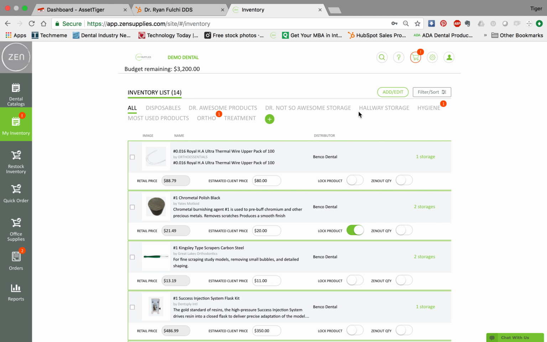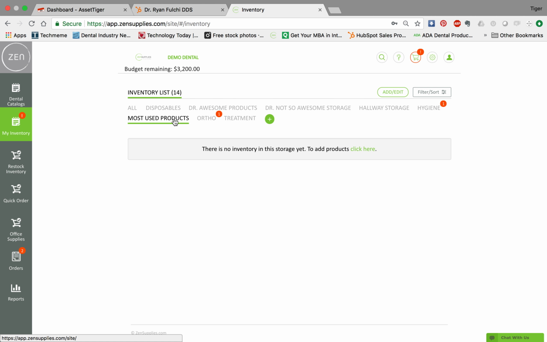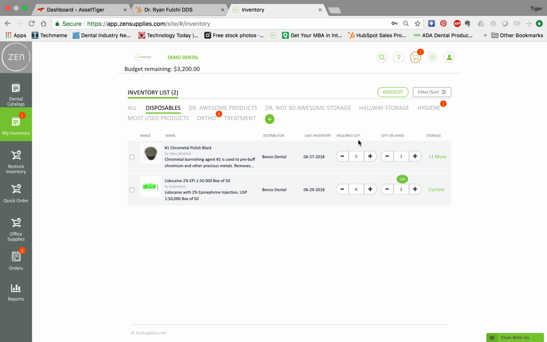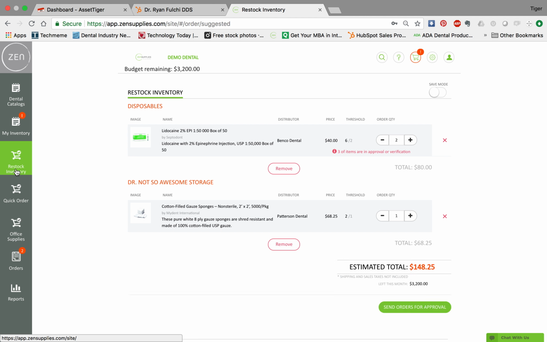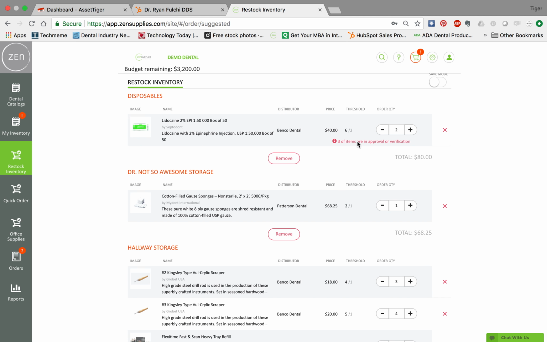What do I mean by that? So let's go into the storage called most used products, or disposables for the sake of this example. For each product that you want to track, you will be able to assign required quantity and quantity on hand. So what it does is, for example, for this light, you say we need to have 6 boxes a month. You currently have 2 boxes sitting on the shelf. So the system will calculate the difference and show it to you under the restock inventory. And so if we go back here, you will see the same example under the restock inventory.